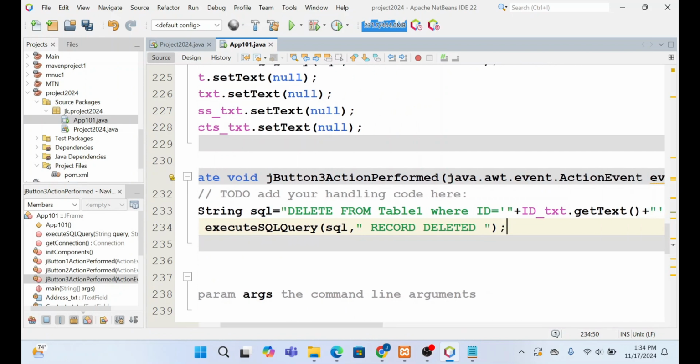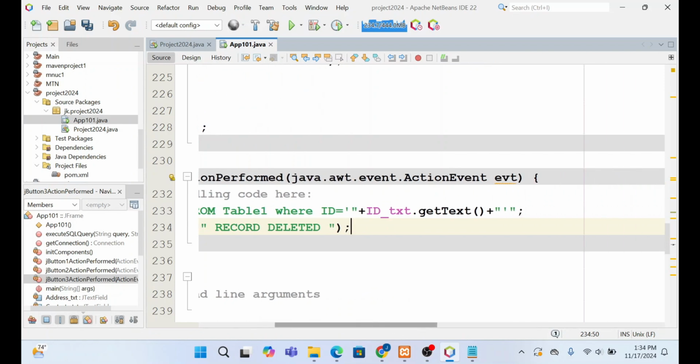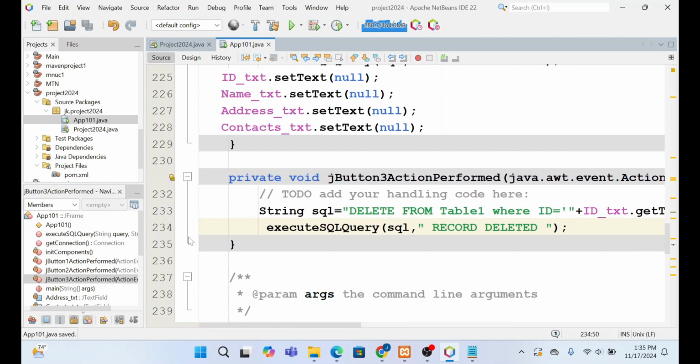So here we use delete for purposes of deleting. So delete from table 1. Here we set a condition. So the condition that we desire to use here is the primary key, and our primary key is the ID, and we're obtaining our ID from id.getText. So save this one.